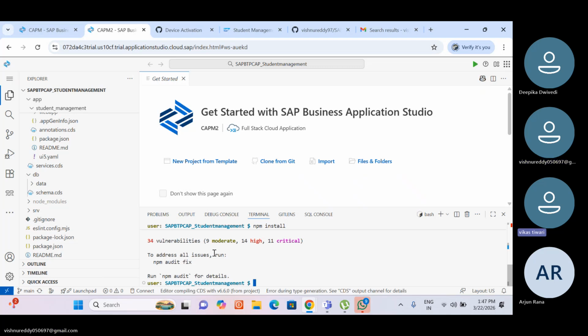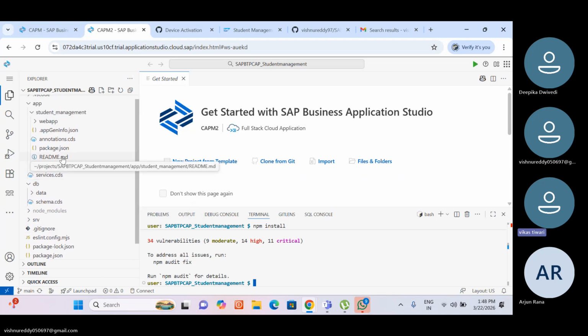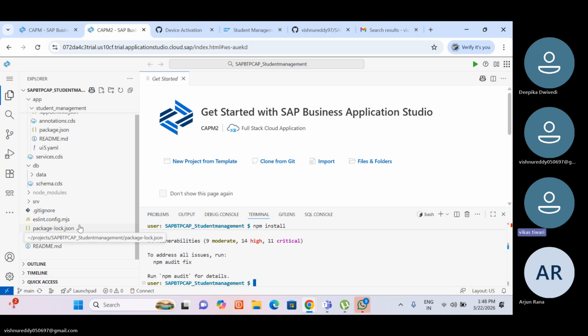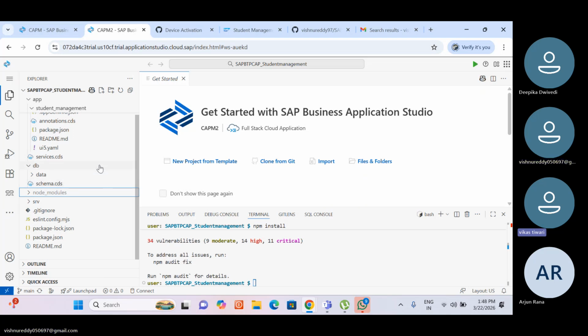Check on the left hand side project structure. This node underscore modules, just above the SRV folder. Yes. So all the modules are installed. Now you just type cds watch and you will be able to run from here.